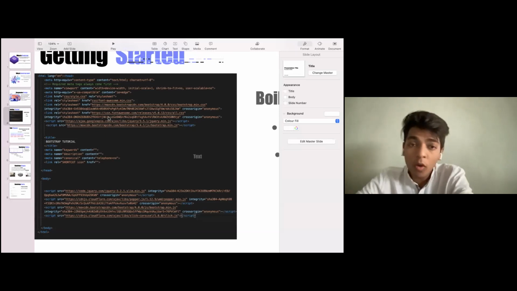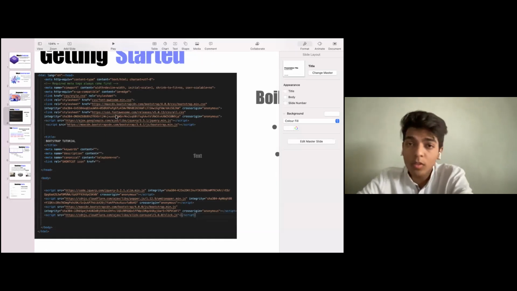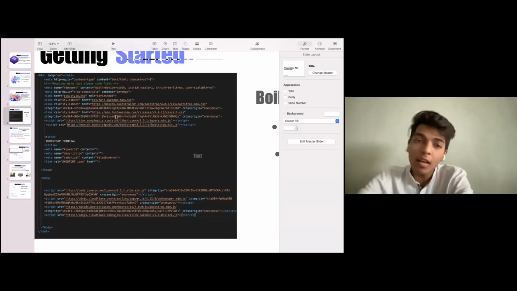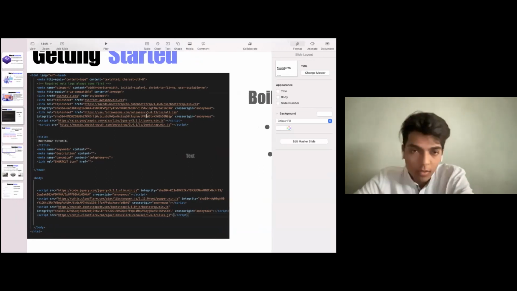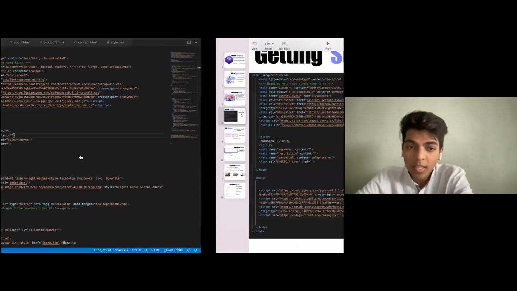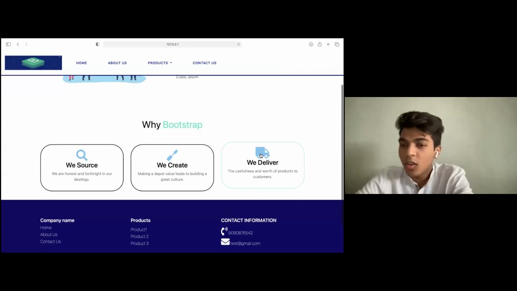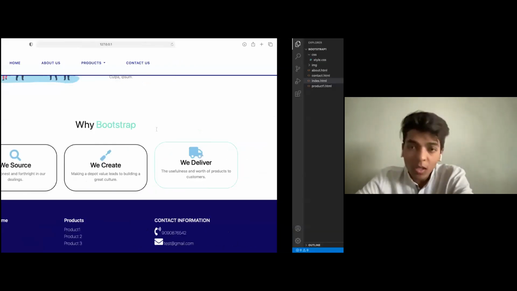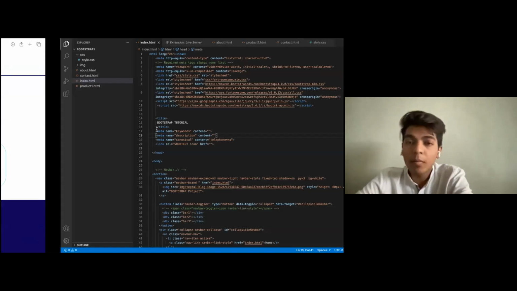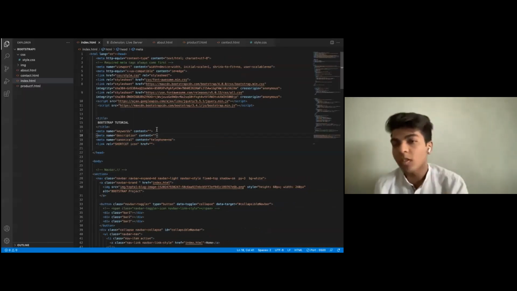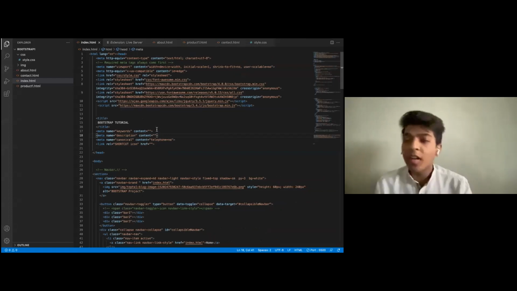So Font Awesome, here there is a link of Font Awesome. What Font Awesome basically is: here, as you can see, we have a search icon, here a tool icon, and here a delivery truck. That part is provided to us by Font Awesome. Font Awesome is a library of different icons, and we can implement those on our website by scripting it out and linking it.